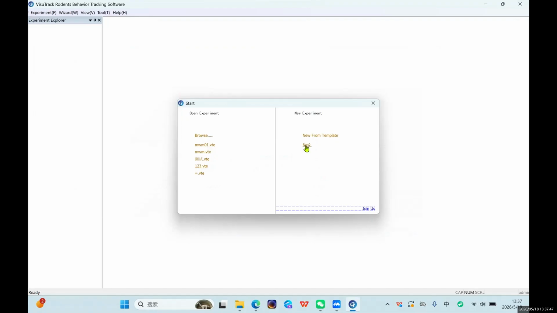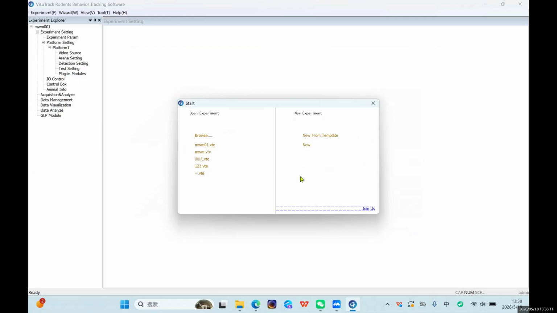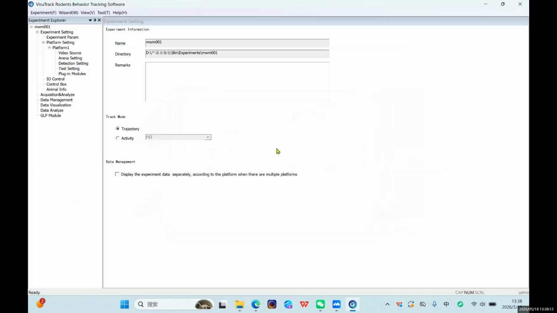Typically, when conducting an experiment for the first time, you can simply click New. If you need to conduct an experiment of the same type in the future, you can simply use this experiment as a template for convenient setup. Then let's click on this new experiment. After opening the experiment, let's mainly look at the console on the left.